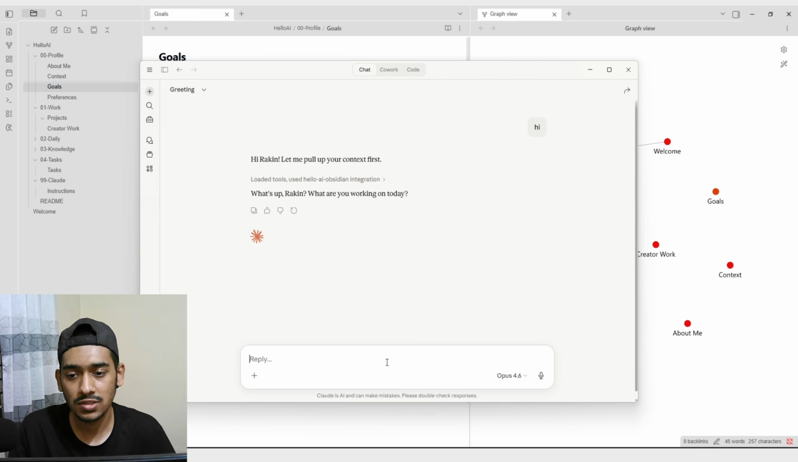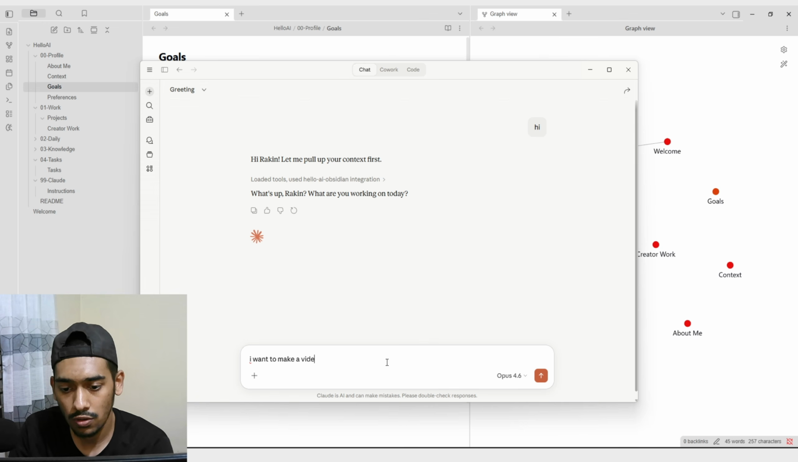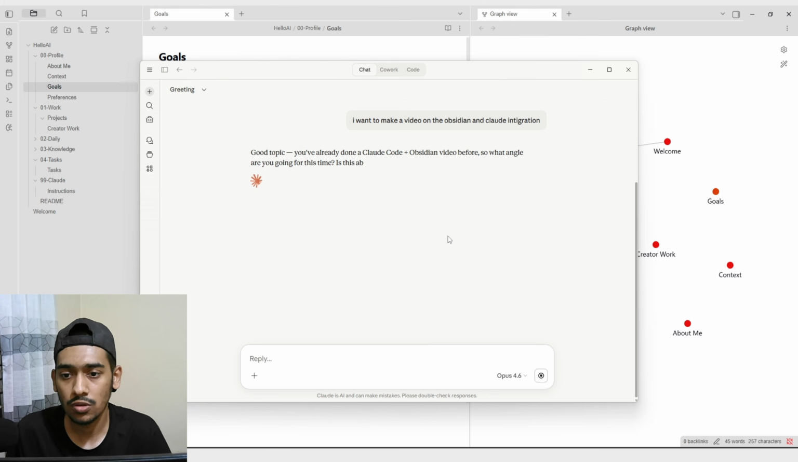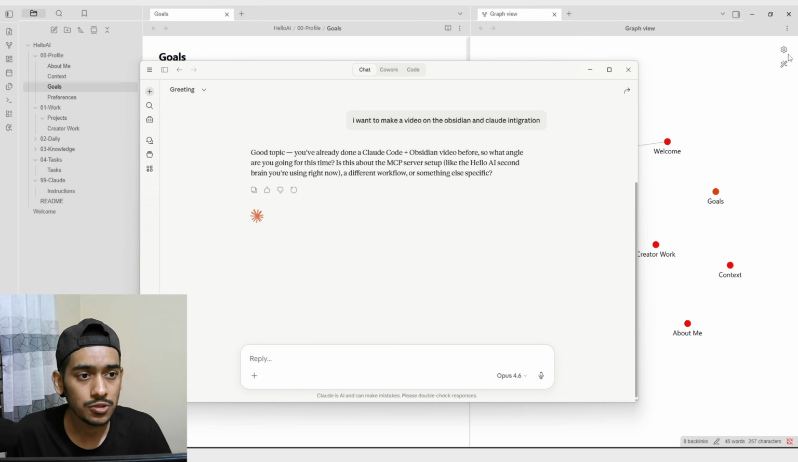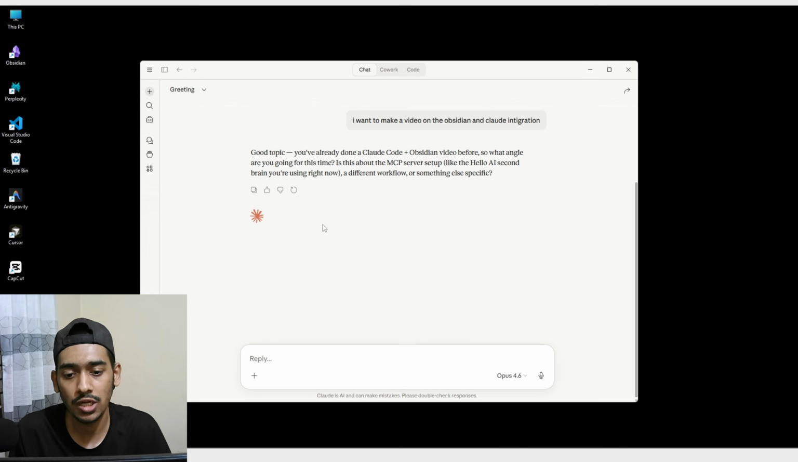Okay, let me just say something like I want to make a video on the Obsidian and Claude integration. So here's the important thing, you should know that every time you talk with Claude, your Obsidian has to be open in the background. You don't have to keep it open like this. You can actually minimize that, and then you can just chat with Claude.